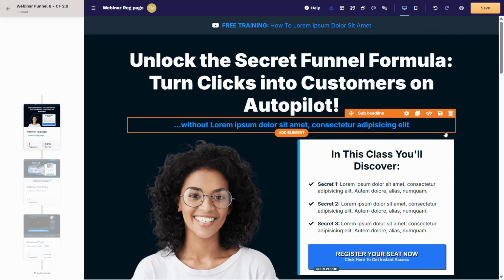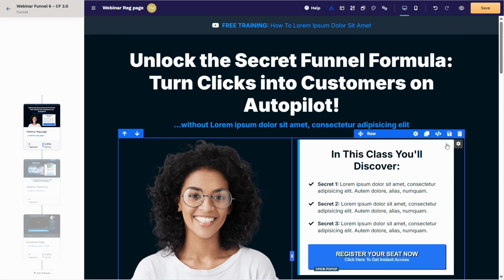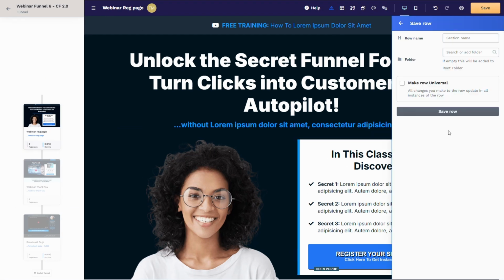Finally, what if you create a layout you absolutely love and want to use again? Let's say you've perfected this two-column layout. Instead of rebuilding it every time, just hover over the row and click the save icon. Give it a name, and now you can instantly add this exact layout to any other page in your funnel, saving you a massive amount of time.